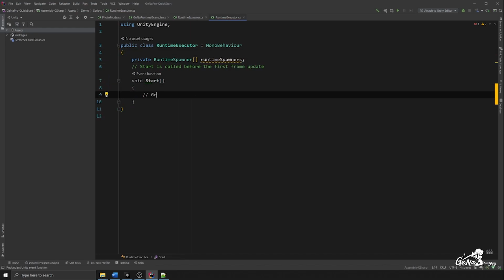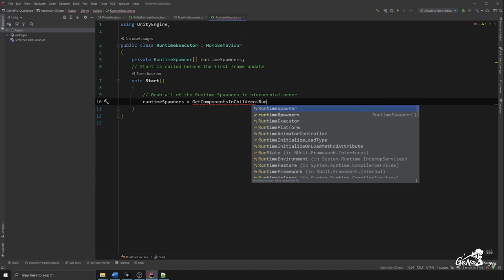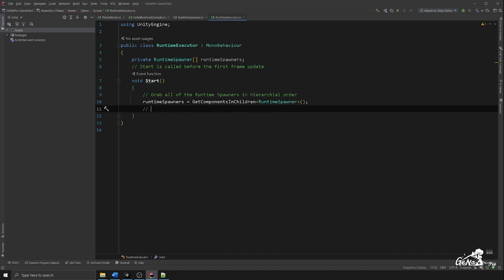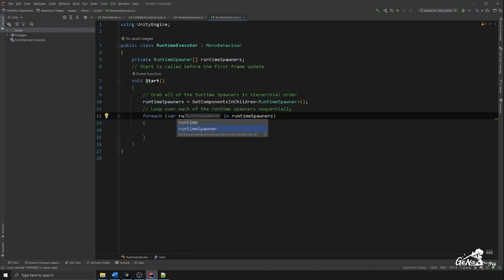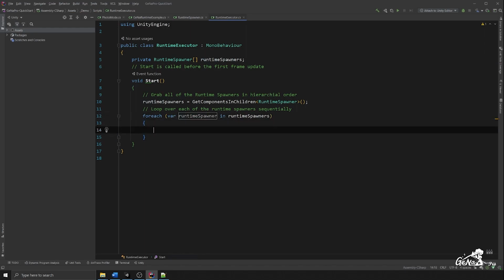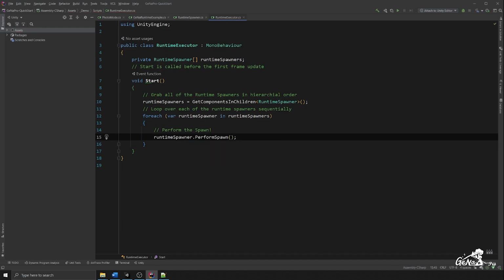We're also going to grab all of the runtime spawners in hierarchical order. And that's really easily done by just using get components in children, which is the one down here. And we're going to get the type of runtime spawner. Cool. And then lastly, we're just going to loop over each of the runtime spawners sequentially. So for each runtime spawner inside of them, we're going to go and perform this spawn. So runtime spawner dot perform spawn. And there we have it.